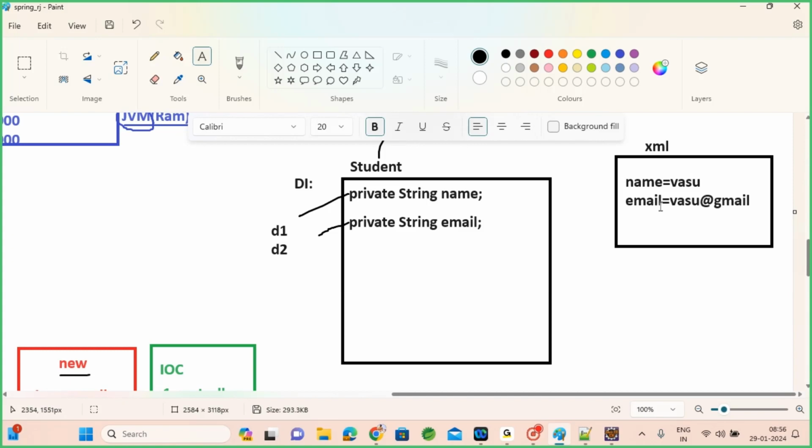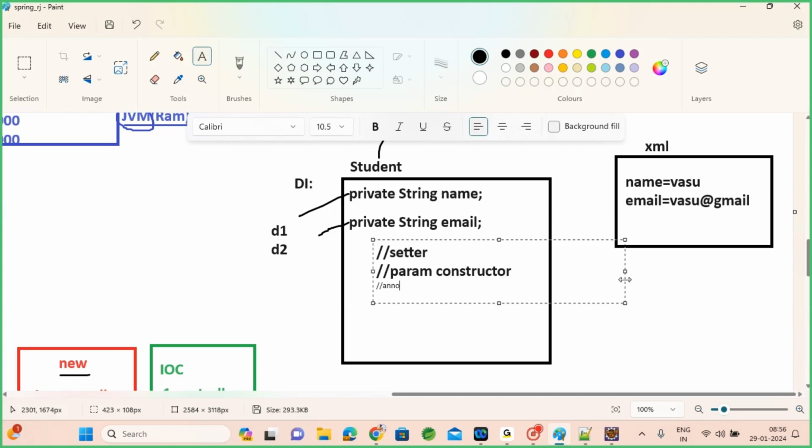So this name and email values I want to pass to the student. This class can be anything, controller or business or DAO, ignore that. To pass these values from here to here, as I told you, there are multiple options. You should have a setter method here or a parameterized constructor here, or annotations. Via annotations also you can pass it.